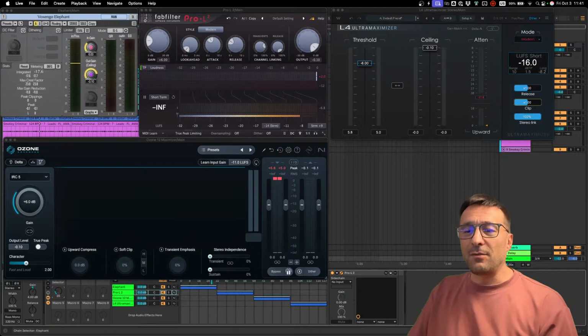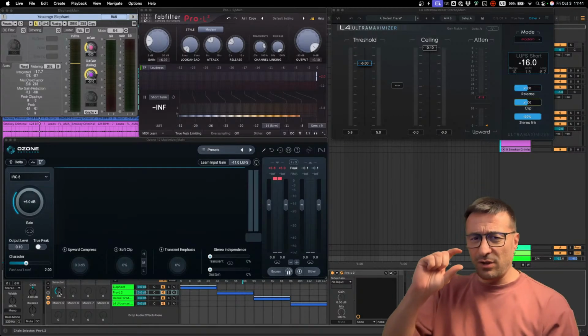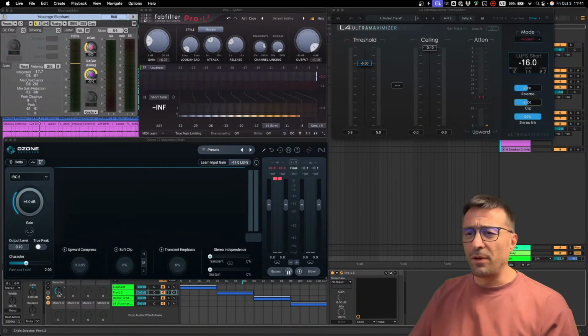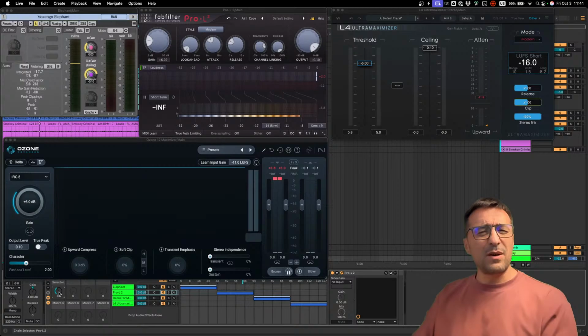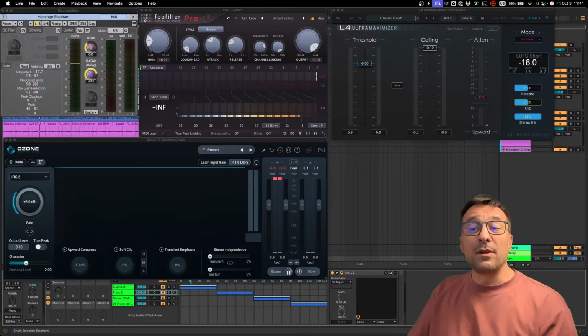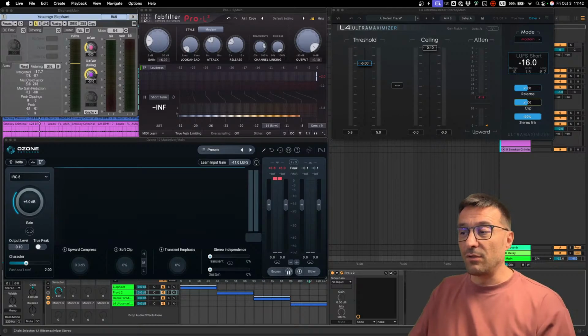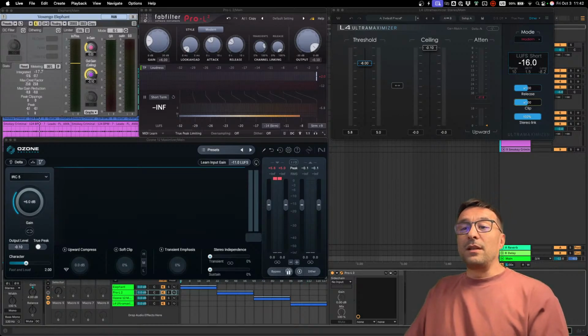I have a nice selector right here, which works better than soloing these parallel chains, because when you solo them, at some point they actually overlap for a really short period of time. It just makes it loud. It's quite unpleasant. This makes it really seamless to go from one limiter to the other, and so on and so forth. So let's start with the Elephant.